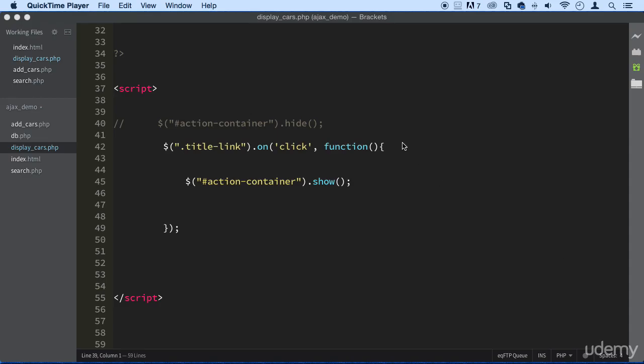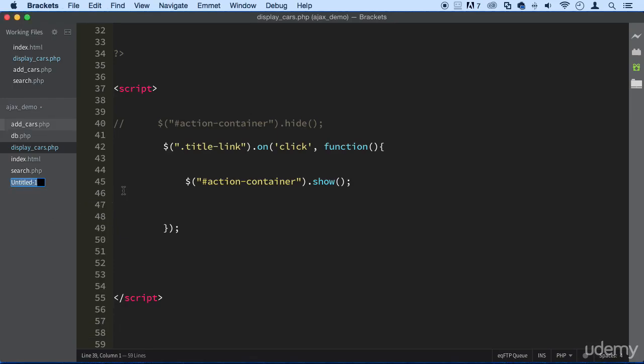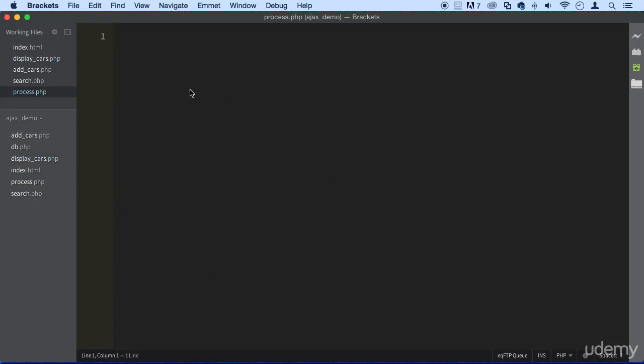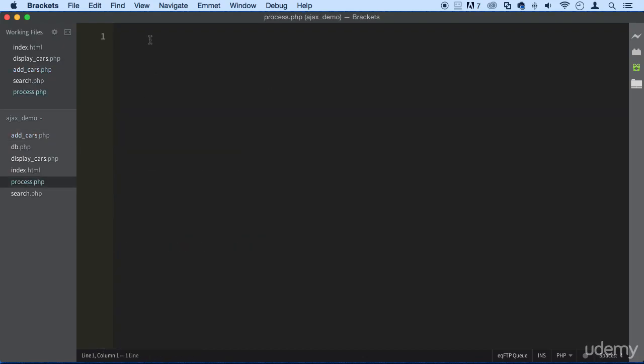All right, so let's create another page here, another file. I'm going to call this process.php, like that. And I'm going to include our database, of course. Let's include it right here on top. Let's open our PHP tag first. Let's include it.